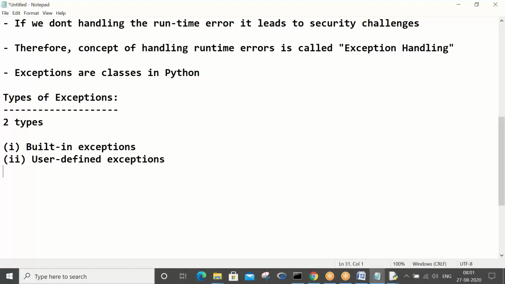Should I explain what is built-in exception and what are user defined exceptions? By name itself you can understand them, right? Built-in means exceptions provided by Python by default. User defined means we, the end user and developer, can also create exceptions. Correct? So just take this.